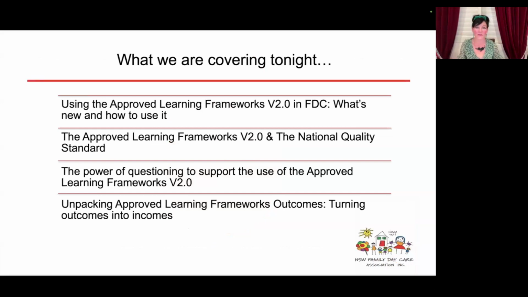This is what we're covering tonight. We're going to have a look at using the approved learning frameworks in family daycare. So what's new and how to use it? The second is the approved learning frameworks and the national quality standard. Very important to look at the relationship, because there have been all sorts of little tiny updates here and there.